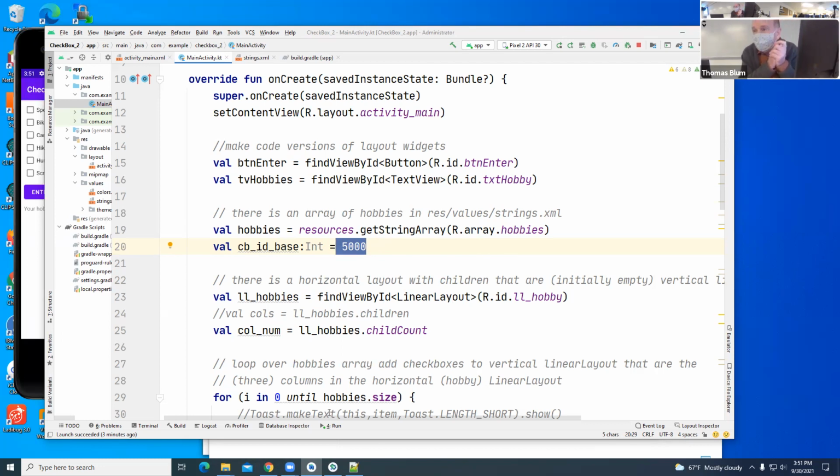The other difficulty I've given myself is these columns. I want to arrange my hobbies into not one container, but 3 containers. So before with the radio buttons, we had a radio group and we just threw radio buttons into it and we didn't have to worry about identifying them because the group did all the work for us. But we also just had one column of radio buttons. Now we're going to have checkboxes in 3 columns. So I had to do a little work there.